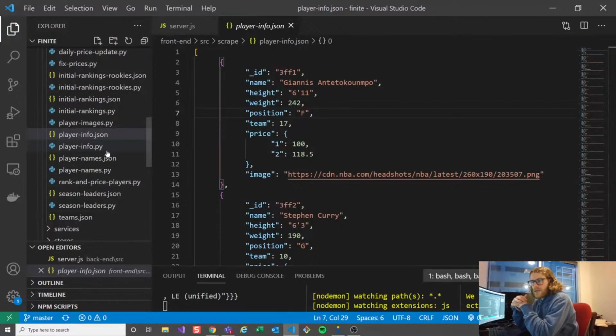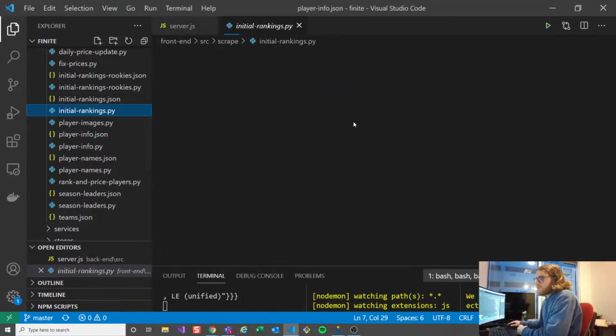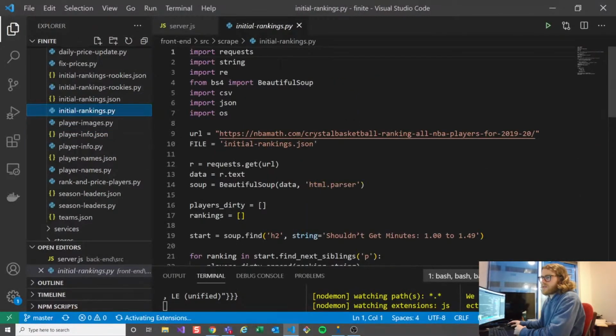So what I did was I found a website that ranked every player in the NBA and scraped that data. And the main challenge that I ran into with that, so we have initial rankings here, was that obviously, I have a set of players in my player info JSON file that I believe to be pretty accurate to the league, but these things change all the time. Players get traded, players leave the league, new players come in.